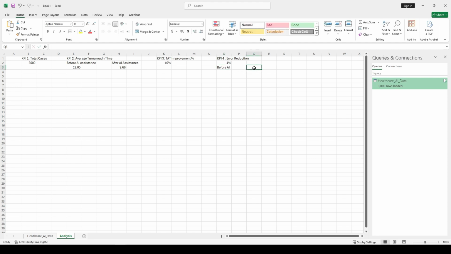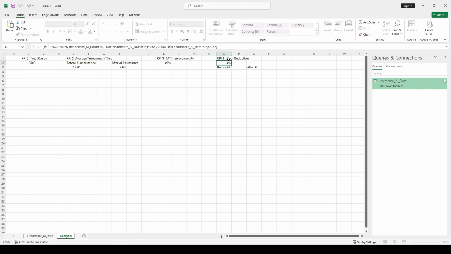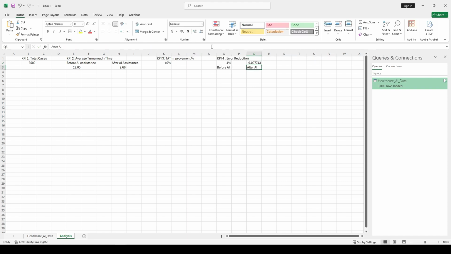So this one is before AI. And this one, let's do it after AI. Same thing here, we use the same equation and we just change it when this is true. Our E column with the AI assistance, when that one is true, and this one is true as well, divided by that. And that should give us 1%. So error reduction after AI is 1%.